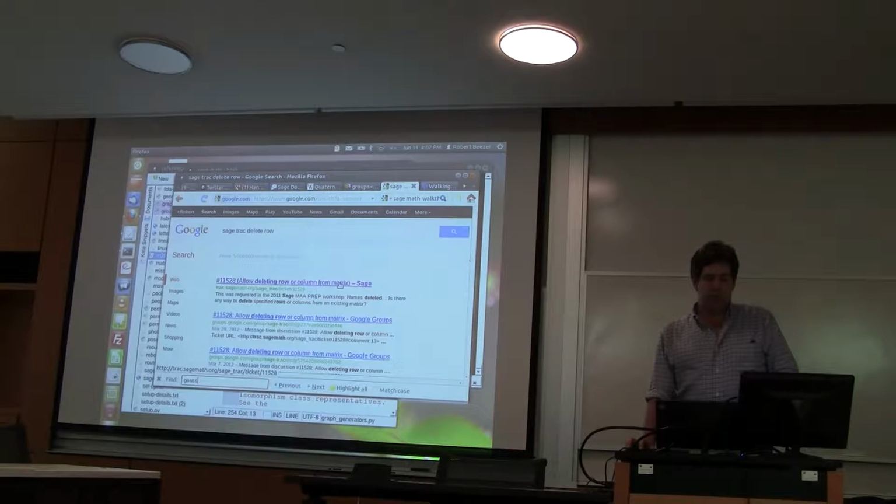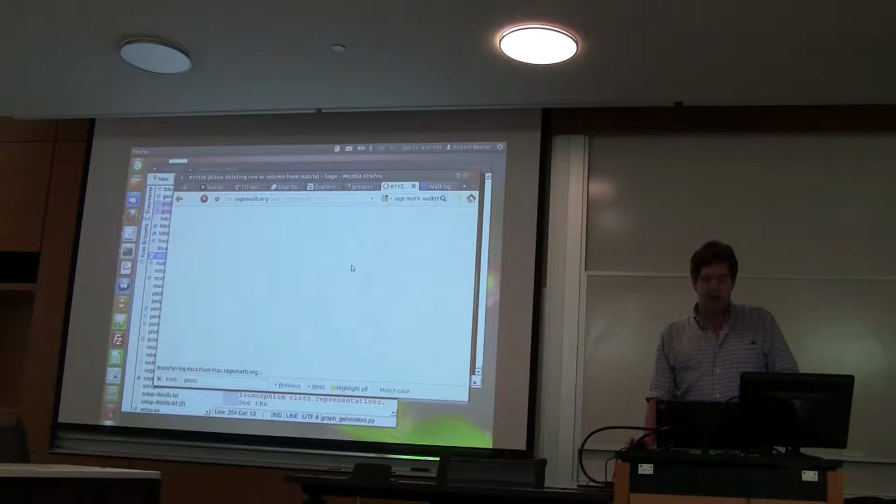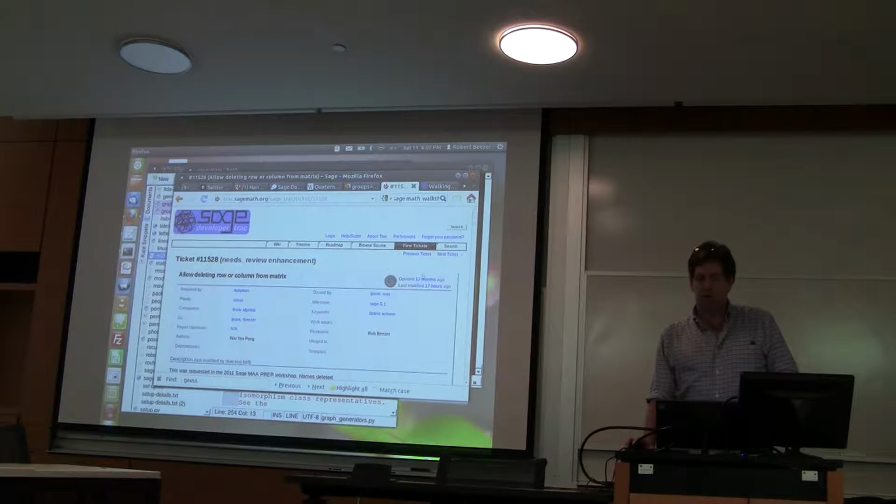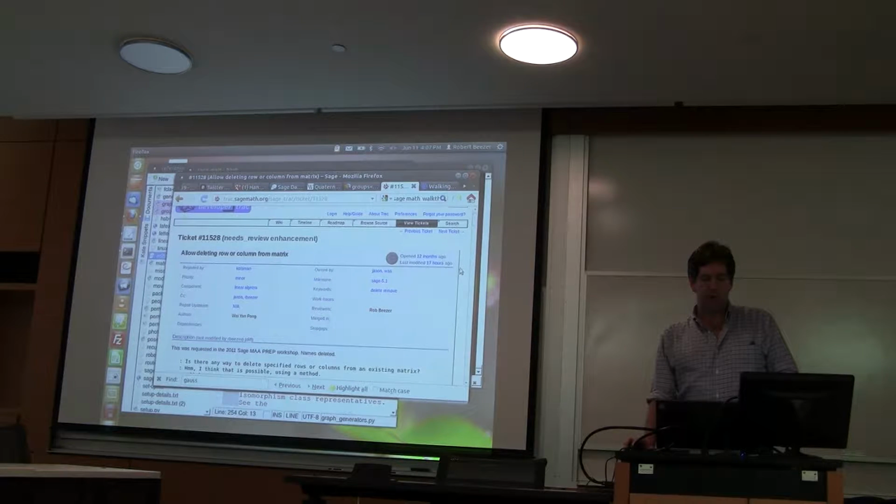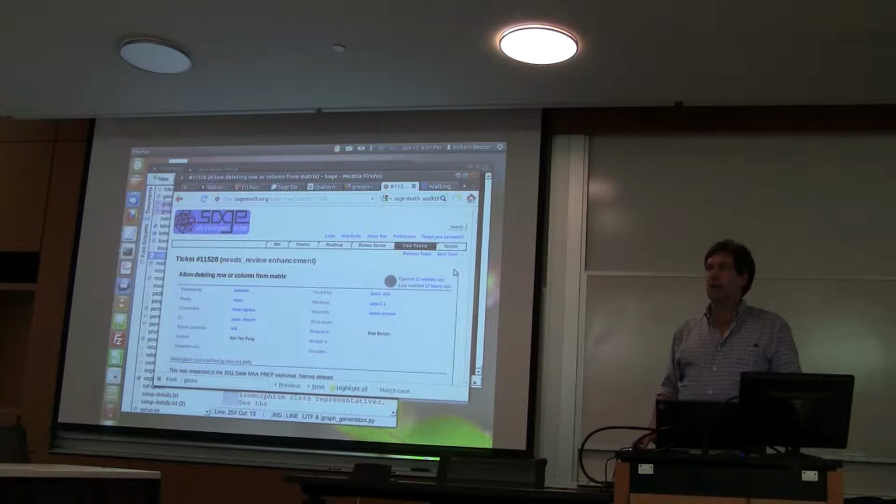So what I'm going to do is just show you this ticket that I've been working on the last couple of days. This is a submission by Pong, who will be here later in the week. So this is on the trac developer database. These are where bug reports go and where contributions and things are all managed.